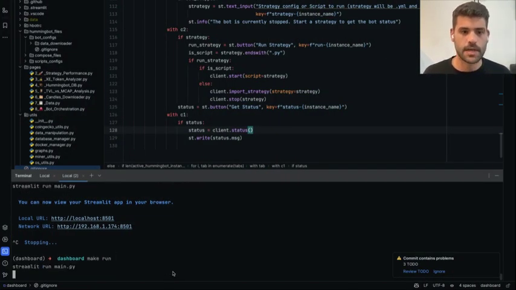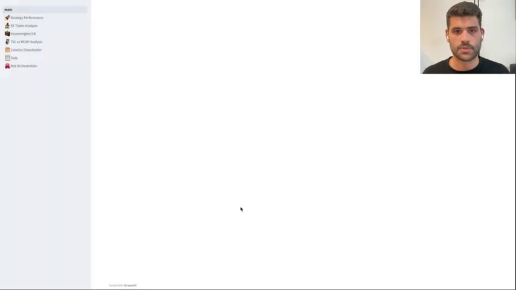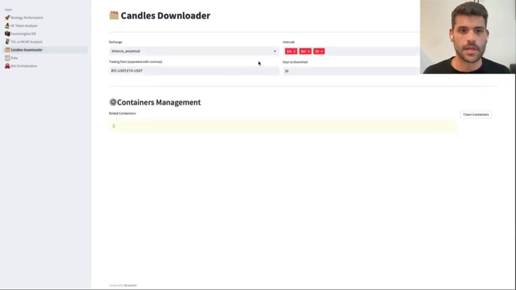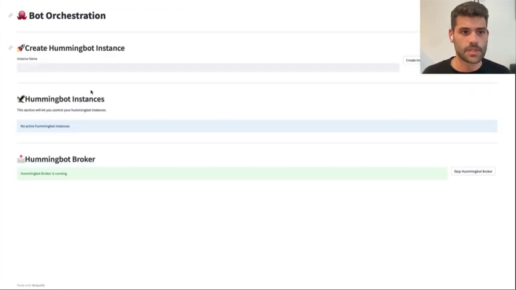If you run here, make run, the dashboard will be created. Well, you have a bunch of pages. I don't know if you are familiar with this or not. You can download candles. Basically, here I have this new tab that is bot orchestration. As you can see, the Hummingbot broker, that is a new component introduced by Kiel Panagi and Horst Roscher. They have been working on this. It says Hummingbot broker is running.